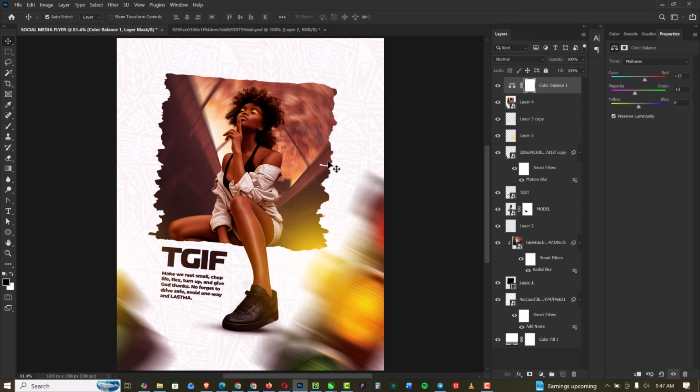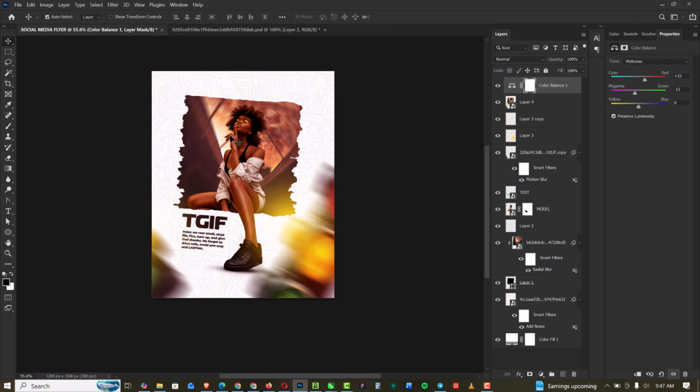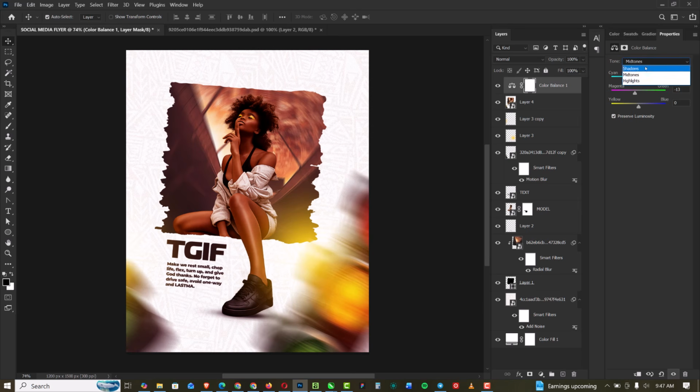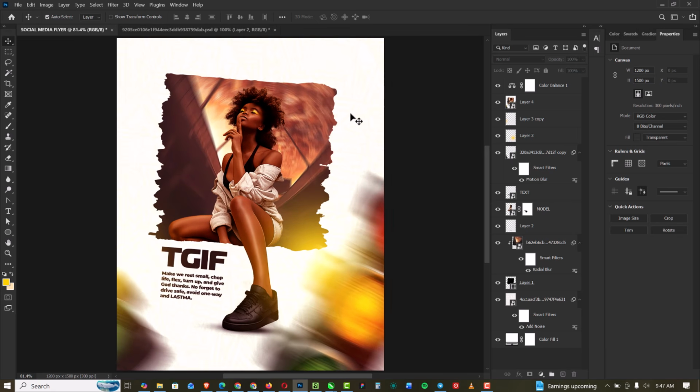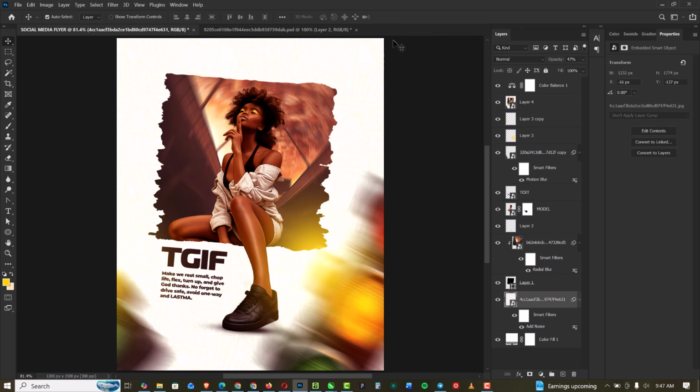Make sure you're not doing too much. I'm also going to tilt towards the reds. And I'm going over to the highlights. I'm going to add some yellows to this to make it pop more. And at the end of the day, this is what I have.